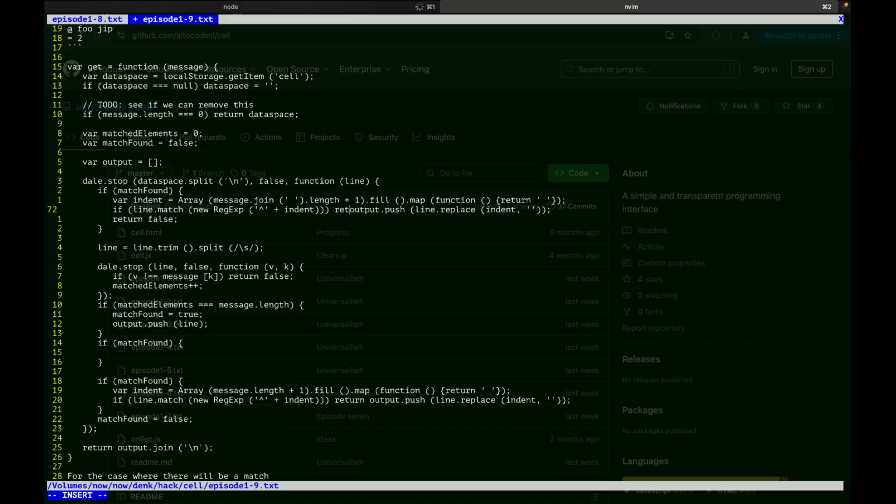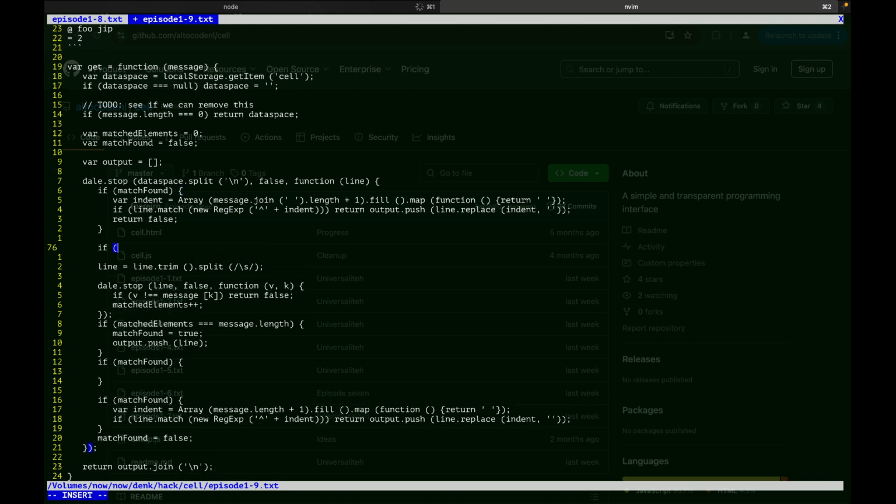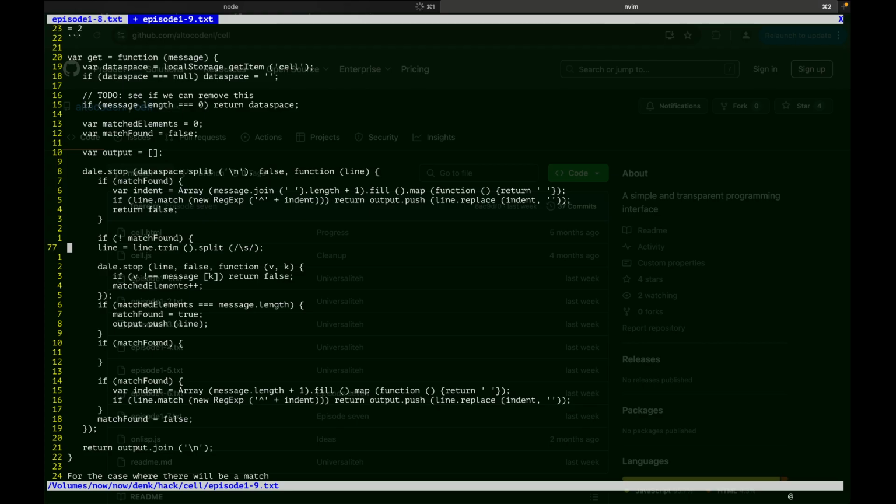Well, we need to return here. So this is the case where match is not found. I'm going to make it more explicit here, in which case I really don't need returns here. What do we need here to signal the end?